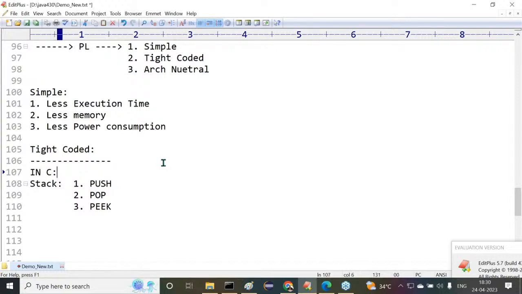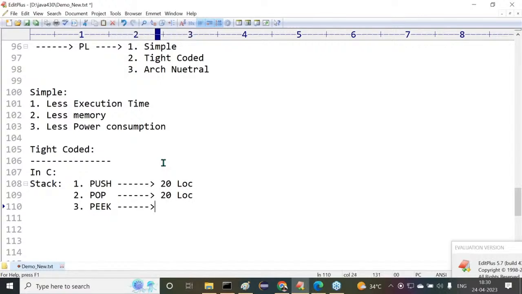In the C programming language, I'm asking this question to you. Don't try to answer it. Just general knowledge only. To perform the push operation, on average we take nearly 20 lines of code. To perform the pop operation, again 20 lines of code. To perform the peek operation, again 20 lines of code. Overall, in C, to perform the stack operations, how many lines of code do we consume? 60 lines of code on average. Yes, sir, got it or not?